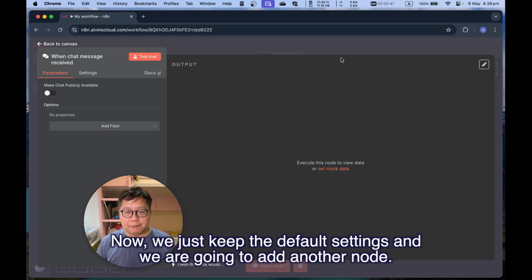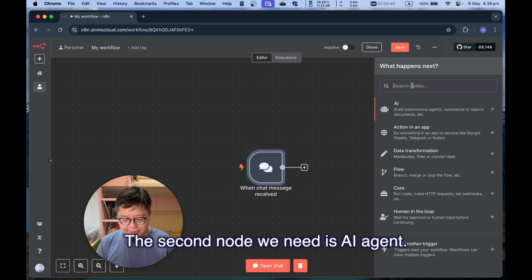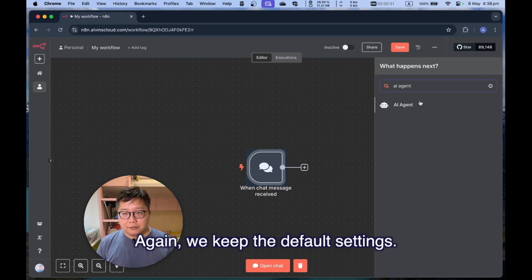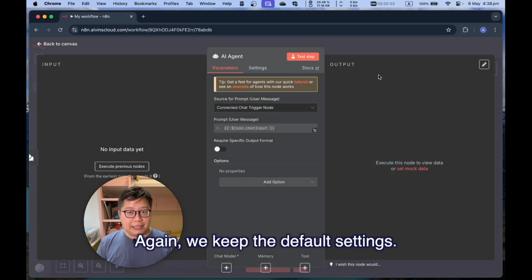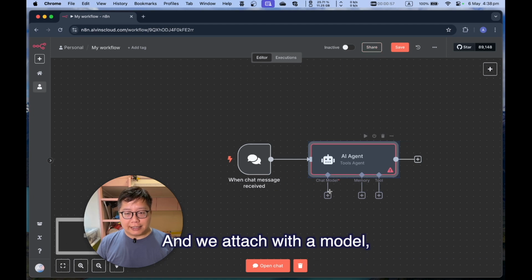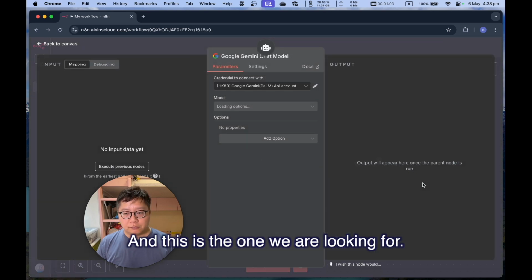Now we just keep the default settings and add another node. The second node we need is the AI Agent. Again, we keep the default settings and attach a model, which is the Google Gemini Chat Model. And this is the one we are looking for.